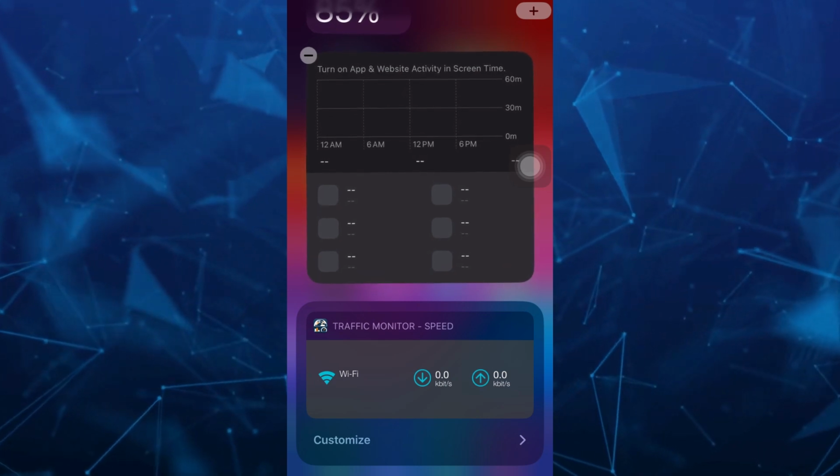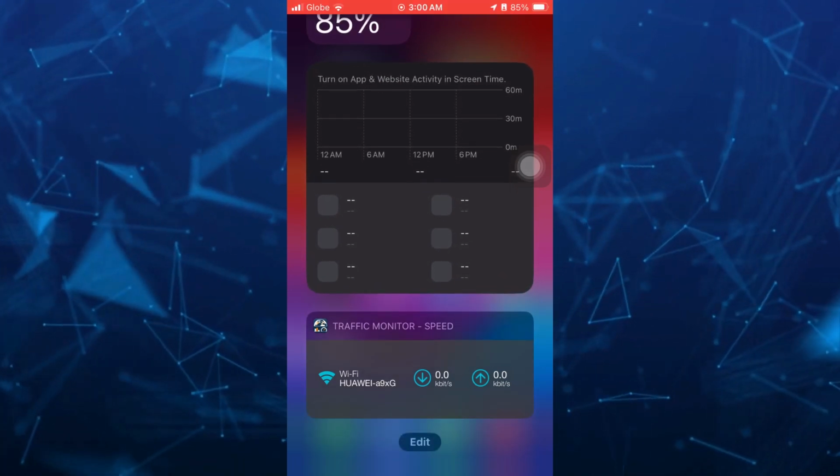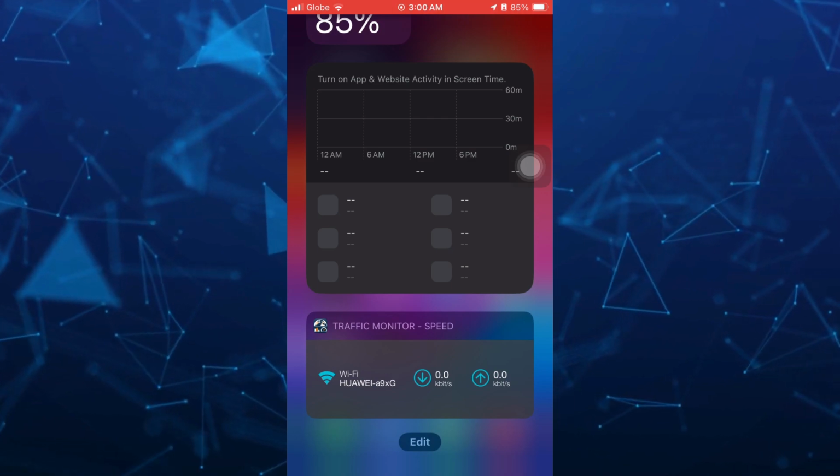So that's it. That's how you basically get internet speed bar in iPhone iOS 17.